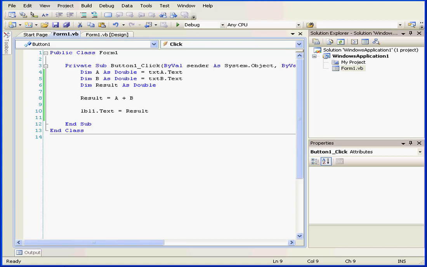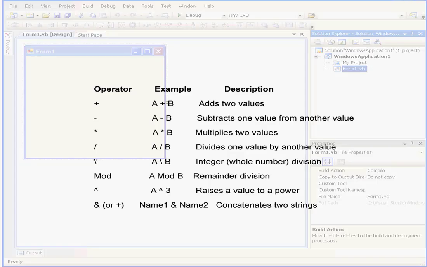Welcome to our tutorial about operators. The first four operators we see here are the basic math operators that you'll be pretty familiar with. The plus sign adds two values, the minus sign subtracts the second value from the first value, an asterisk multiplies two values, and the forward slash divides the first value by the second value.